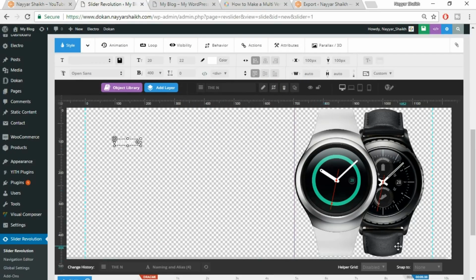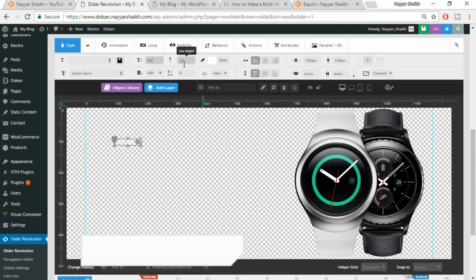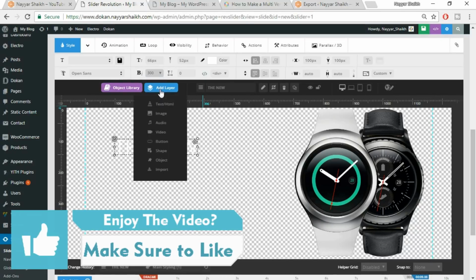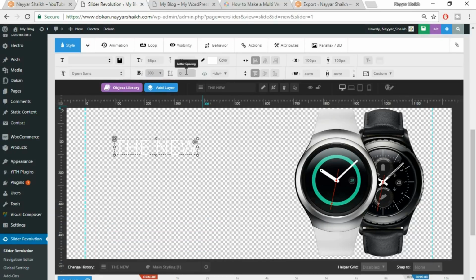Now we have to add some changes over here. So as you can see here, there are different options: font size, font height. So under font size, make this 66 pixels. Okay, and under font height, make this 52 pixels, and under bold, make this 300 because we want a very thin text.